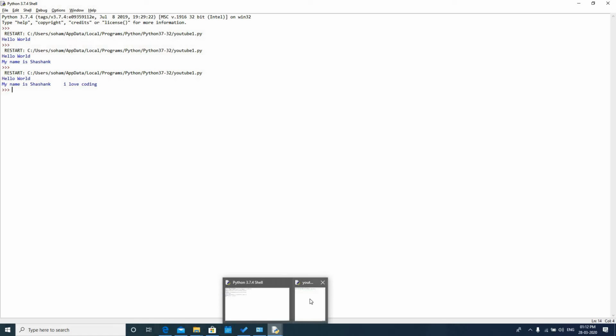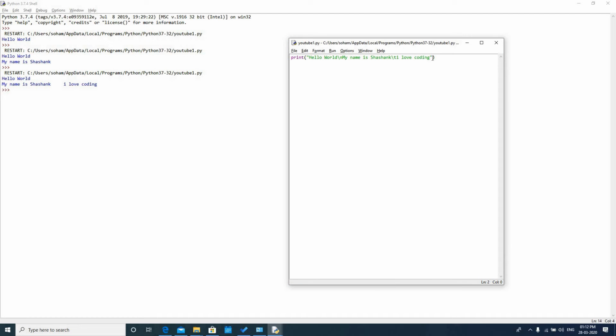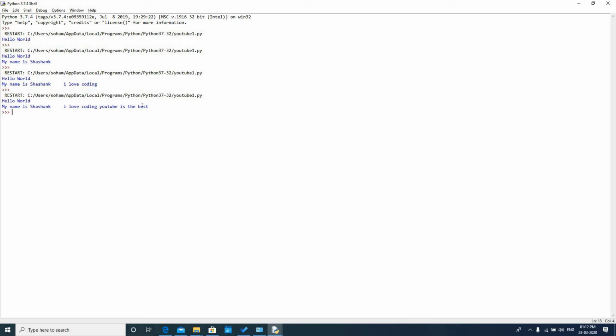Now let's go on to the next one, which is the comma. For the comma, this should not be within the quotation. The comma normally just gives you a space, whereas otherwise you can just click on the space button. Okay. Let's say "YouTube is the best", and then close it. Save it and then run. See, it has given a small space over here. So the comma is used for a space.